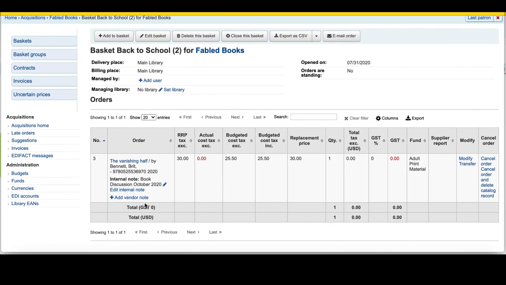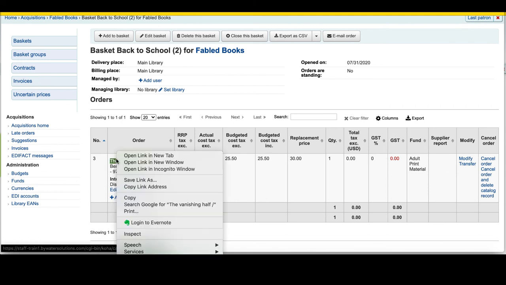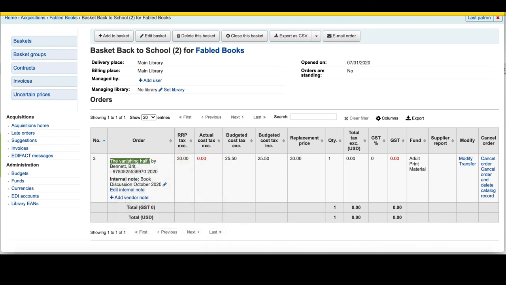Now you can see we're at the basket we created, back to school. I can see the order I placed, the cost, the fund. I can see my internal note. Let's pop over to this record in my Koha system and see what we're going to see.